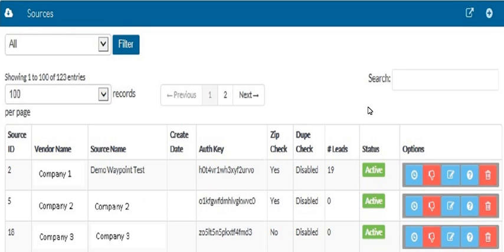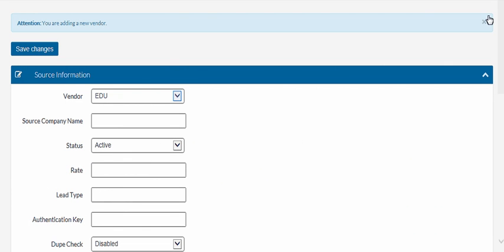To create a new data source, click the plus sign on the right side of the blue bar and a new form will pop up. From the drop-down box, select the vendor that this source is getting data from, that is EDU. Add source company name EDU Consultants. This is the name of your data set to identify this data source.